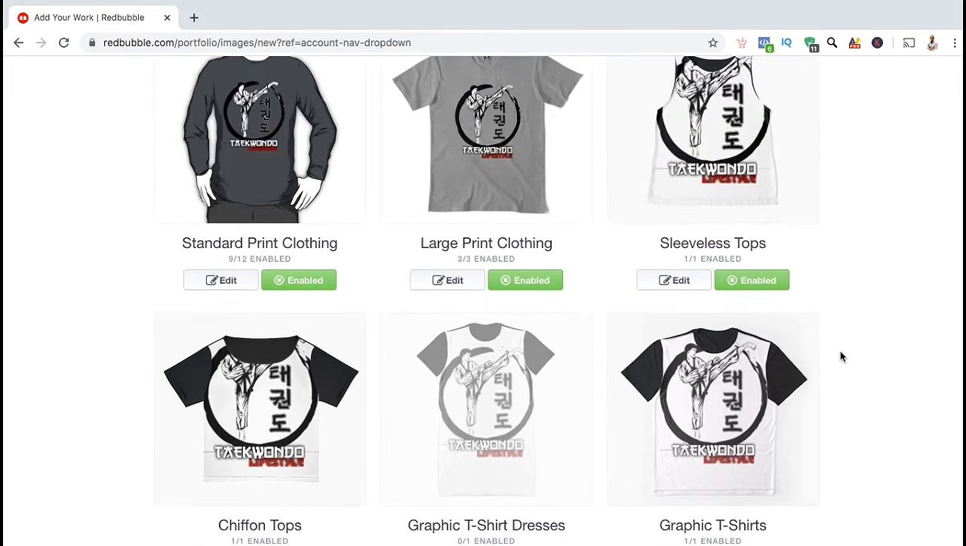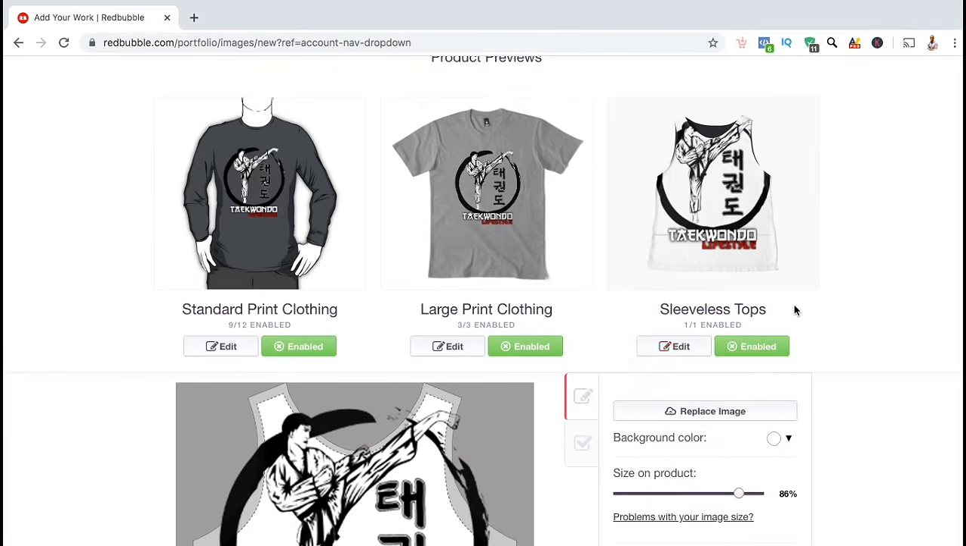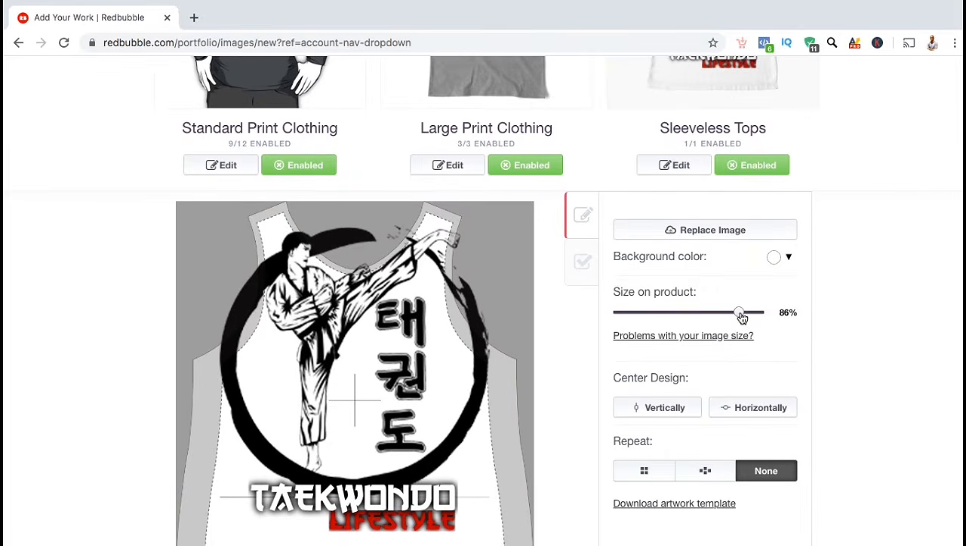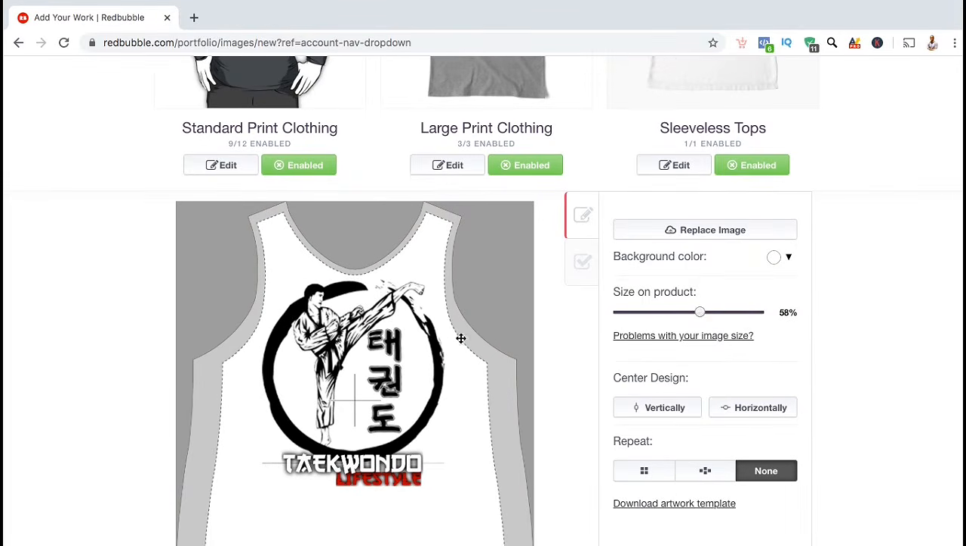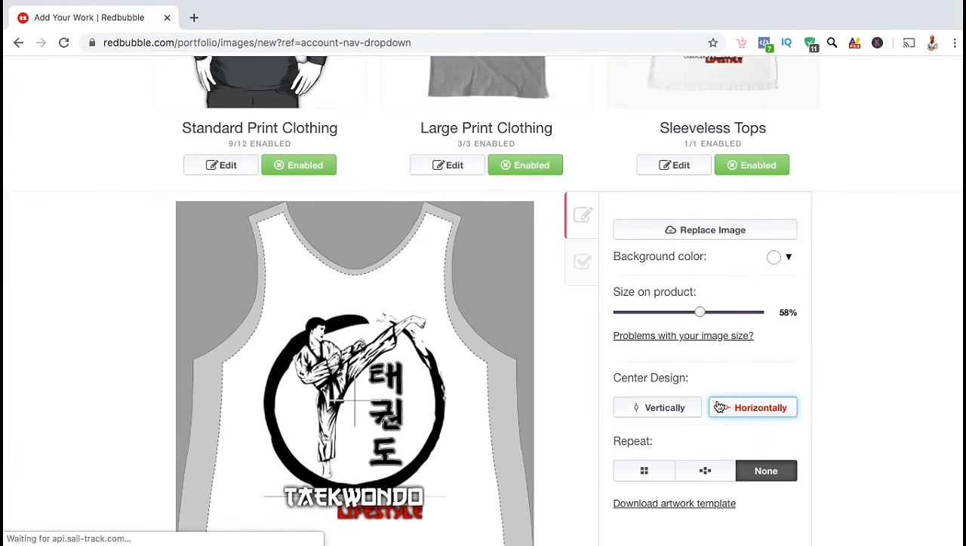On the products page here, you'll notice that your design goes outside the print area for many products. This is why it's important to edit each product before you publish them to your Redbubble shop. For example, this product needs to be edited so my image doesn't get cut off here. So let's click the Edit button and make my image a bit smaller so it doesn't go outside the print area. I'm also going to drag my image down and center it horizontally.